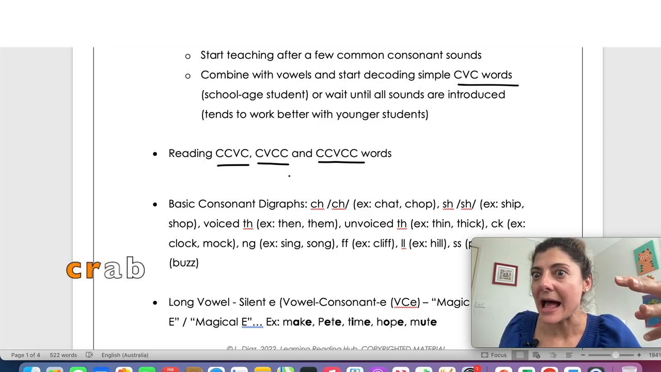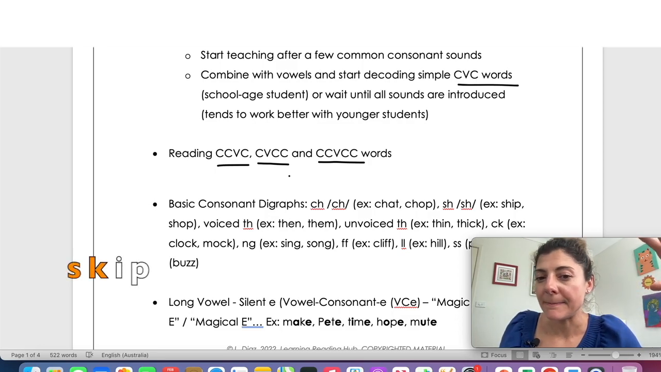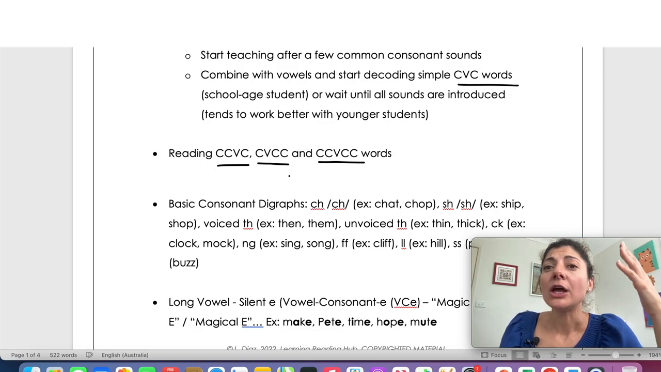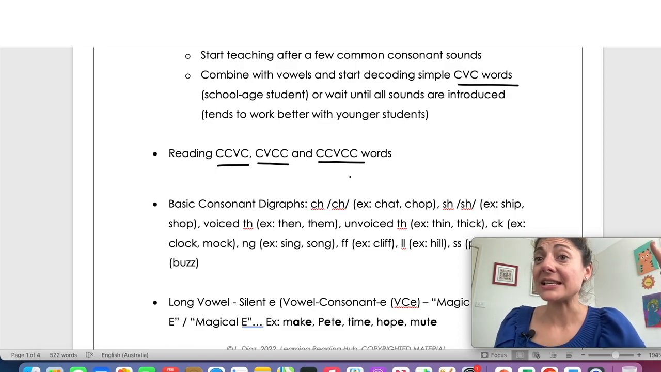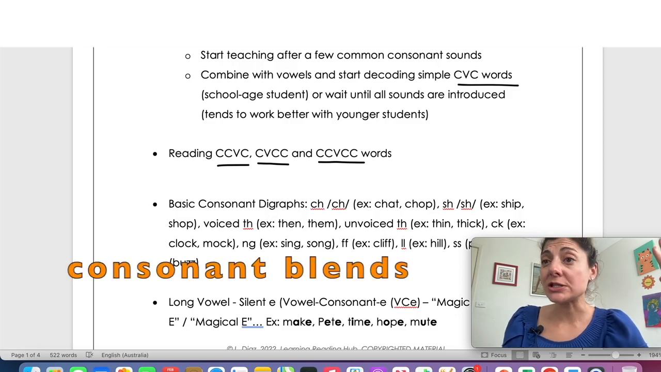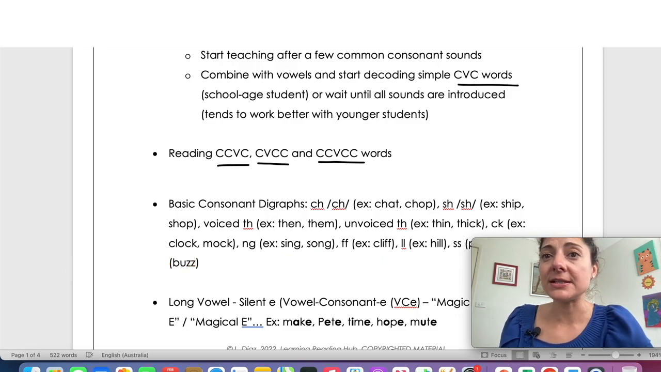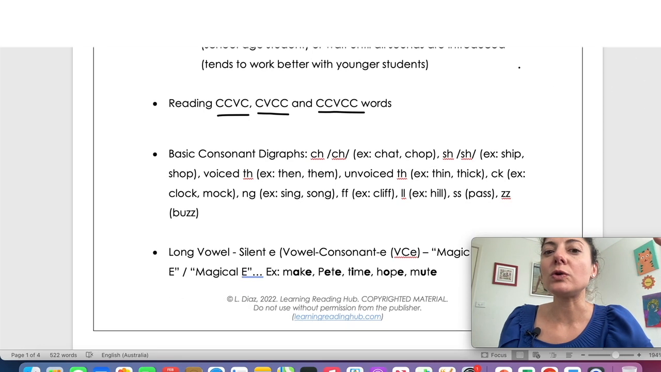Okay, I'll give you a few examples. Words like crab, flip, flop, skip, jump. These are all words that have this sort of a structure. You may have heard of these words as words containing consonant blends. So for instance, in the words I've just mentioned, crab, C and R form what is called a blend.